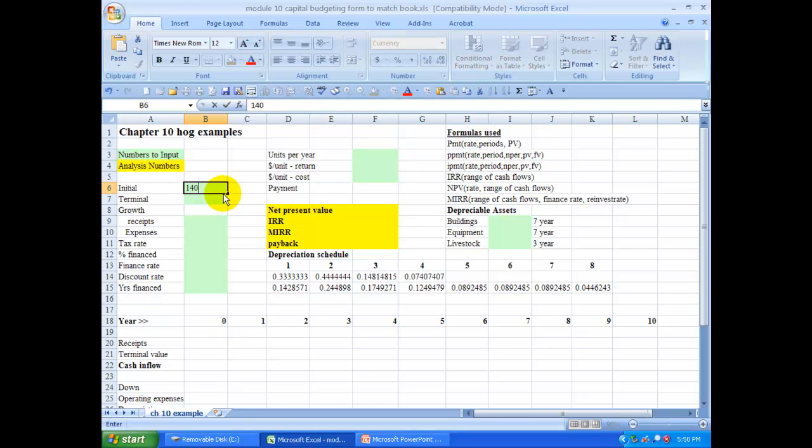The example in the book says it's for a new hog enterprise, and it's going to cost $140,000 to get it set up. Terminal value is what you would have at the end of the project. In this case, after 10 years, we can sell all the equipment and stuff that we have for $21,000.